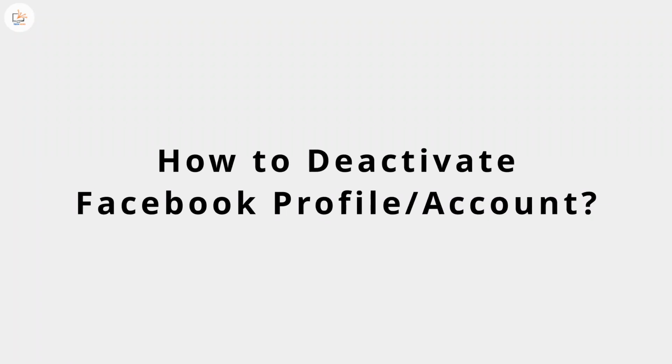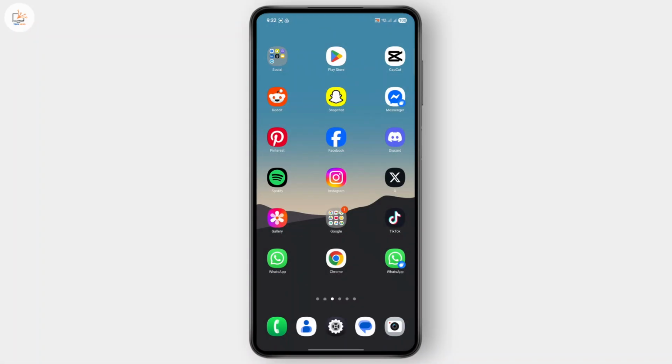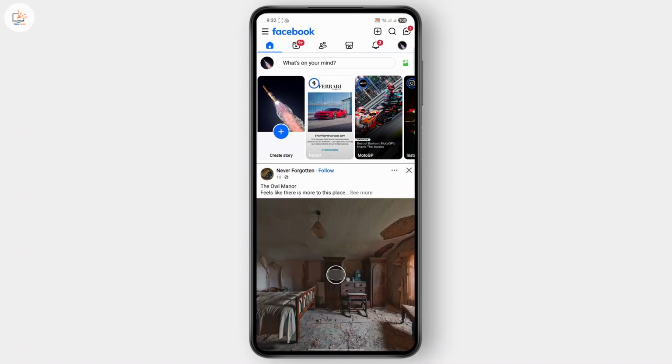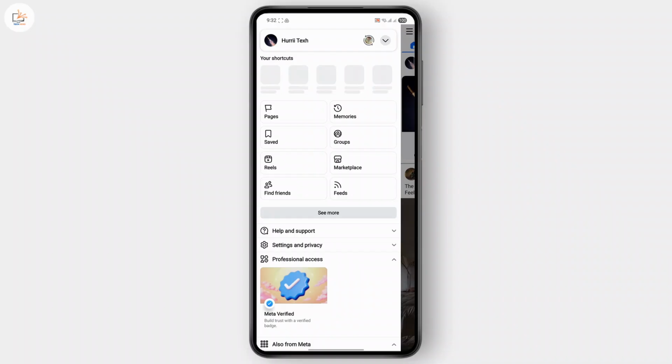This tutorial shows you how to temporarily disable your Facebook profile. First, open the Facebook app on your Android device. Next, tap on the three horizontal lines in the top left corner to open the menu. Following that, scroll down and tap on Settings and Privacy.